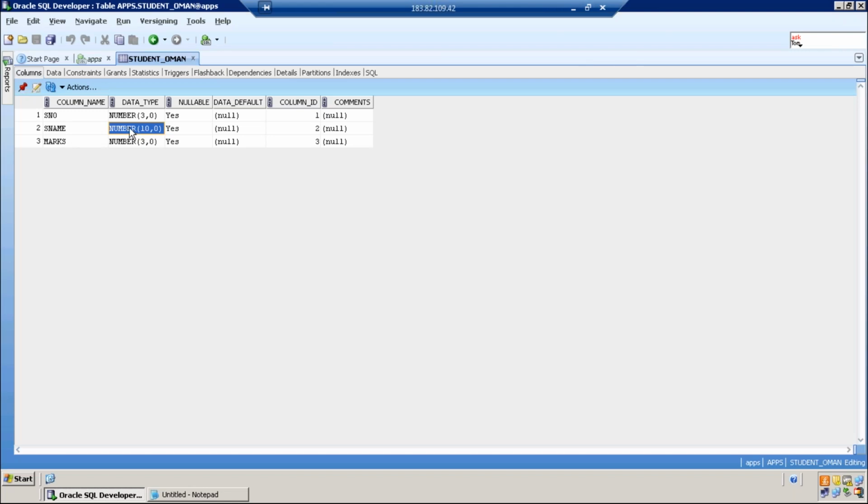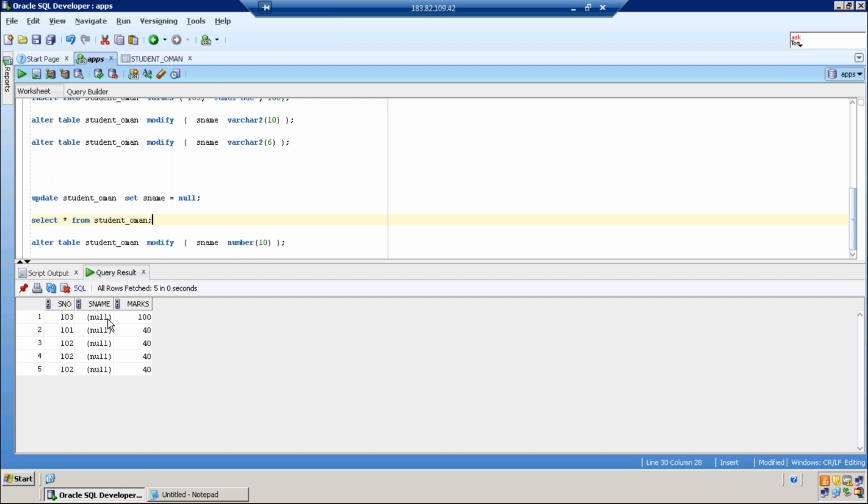How did I change it to number? First I made the column empty. Okay, now I am able to change the data type. So keep in mind, when you want to change the data type, the column should be empty. That's a good practice.